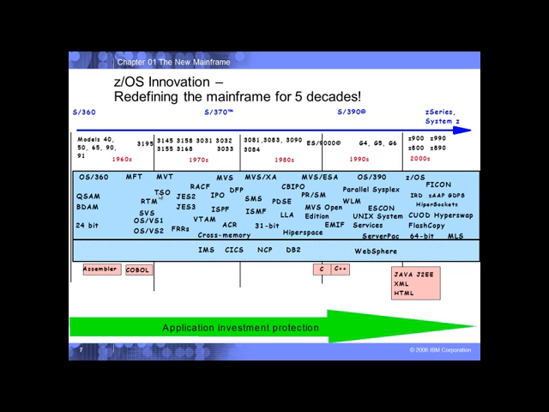TSO is the operating system interface that you log in to. So when you log into the mainframe, you're actually interacting with TSO. It stands for Time Sharing Option.